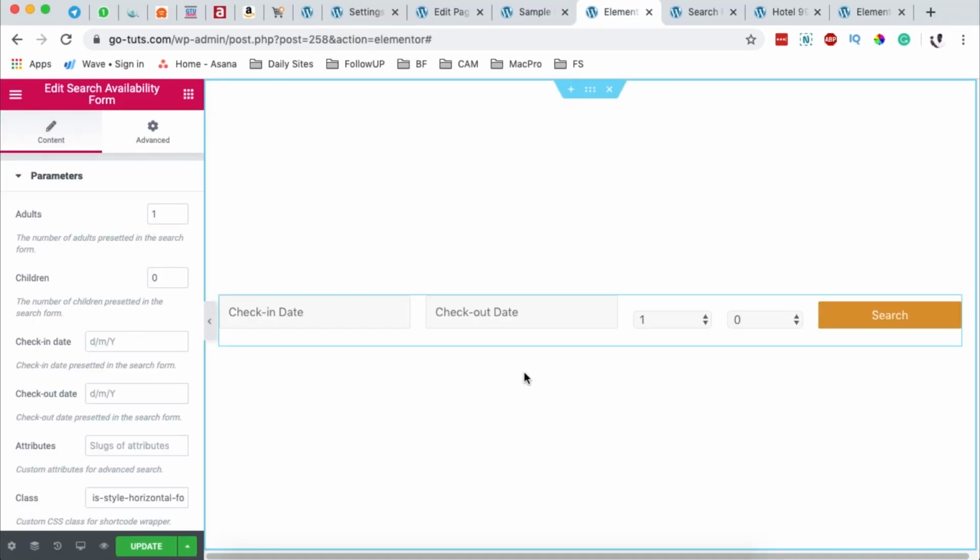I hope this tutorial has answered some of your questions on how you can style up your search availability form so that it is perfectly responsive on all devices without actually using any piece of code.